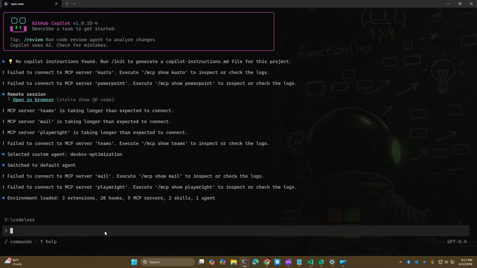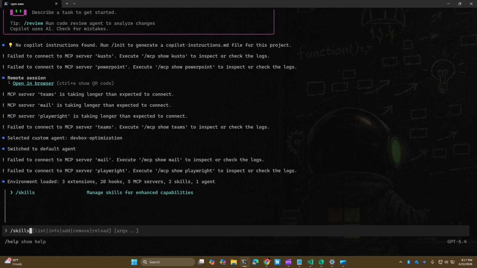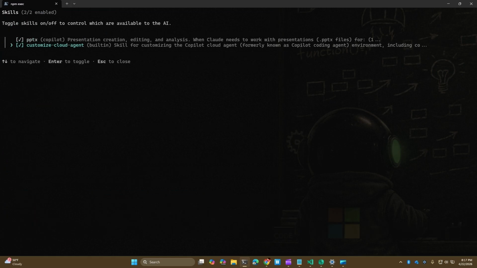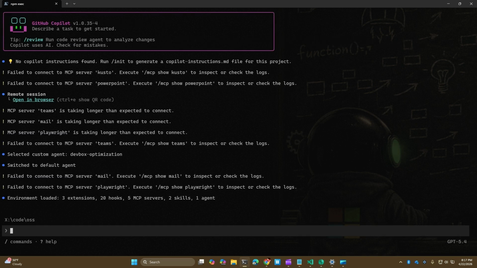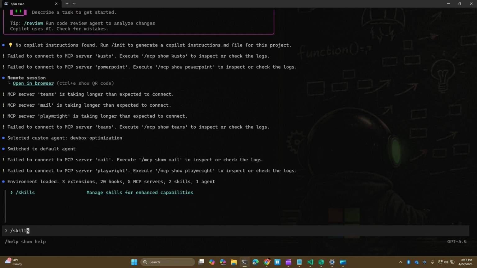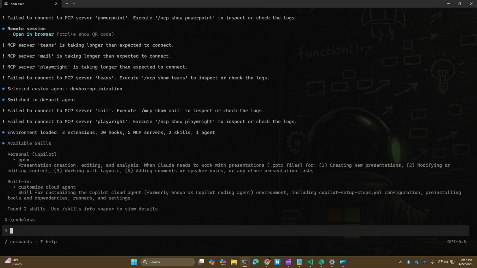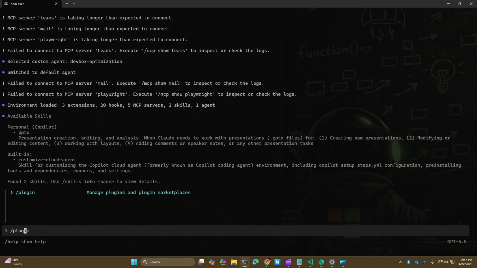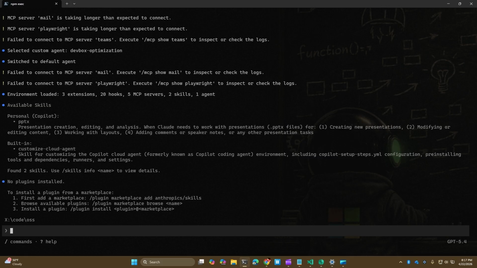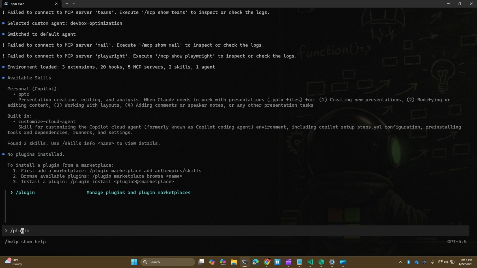One thing I forgot to mention is I can of course list my skills here. Yeah, so there I can pick a skill that I want to run or see which ones are loaded, and you can see I have my PowerPoint skill right there. I can also list them with skills list, and it'll show my skills there. If I do /plugin, it will list the plugins that I have installed. But how do I get plugins in the first place, right? So I can do plugin marketplace.